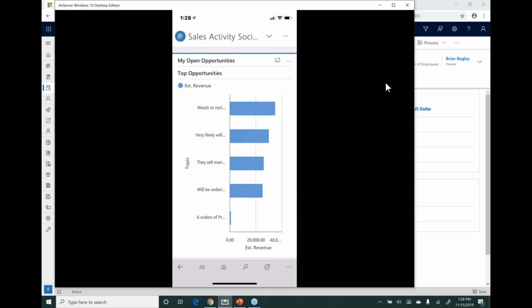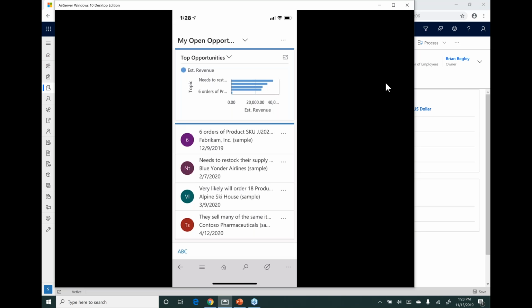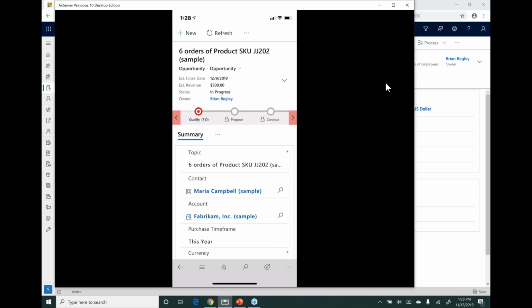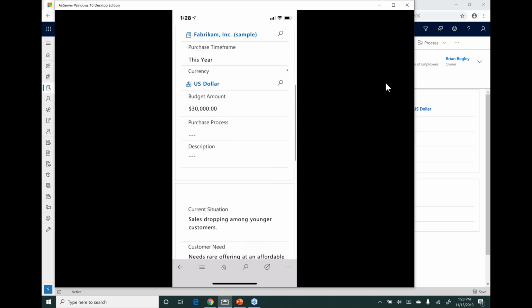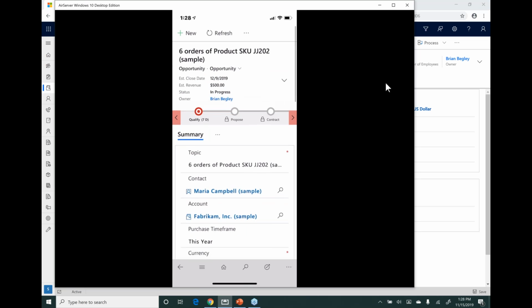I'm going to click on a bar, for example, or I can do further review of the data on my dashboards. I could view the records here. I can open up my opportunity and I can make some quick changes. But these forms are laid out exactly as they are in the regular web interface.